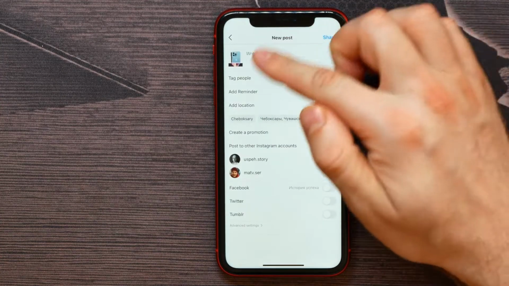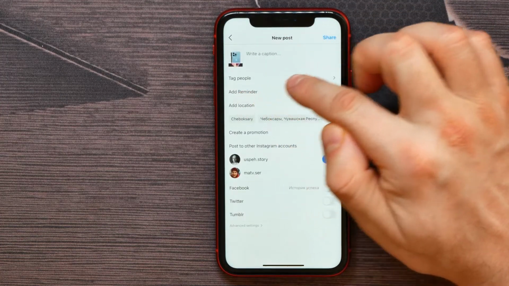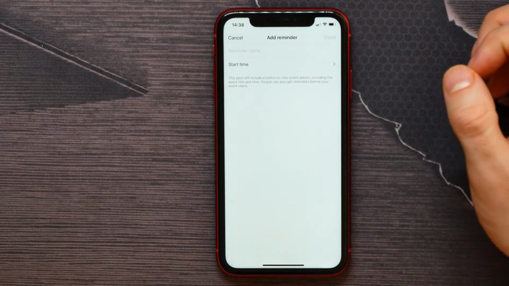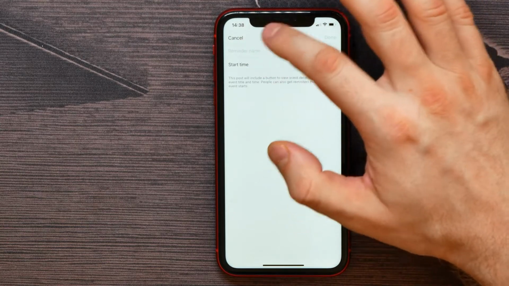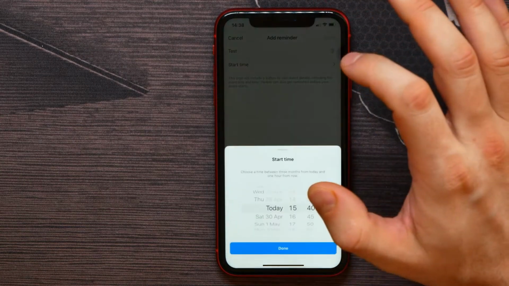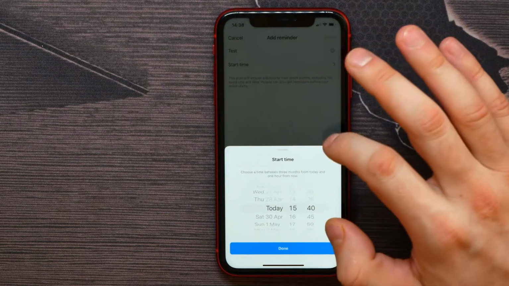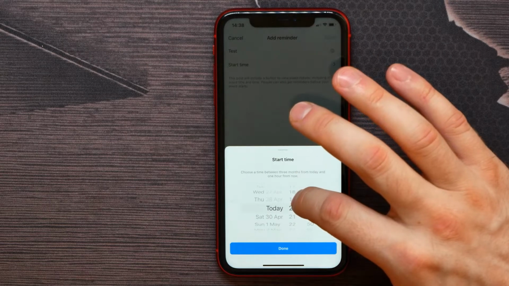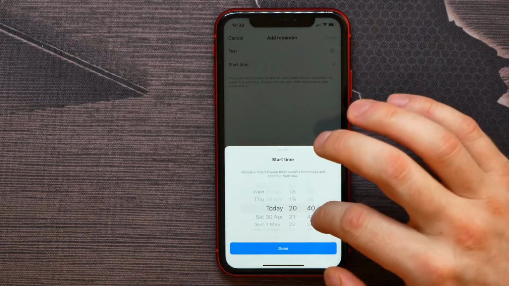and here I can see the add reminder feature. If I tap on it, here I can set the name of the reminder, let it be test, and the start time of the event. For example, it will be today at 20 p.m.